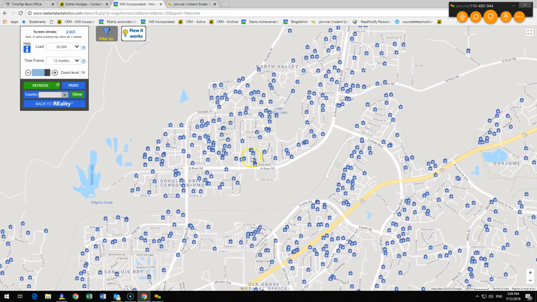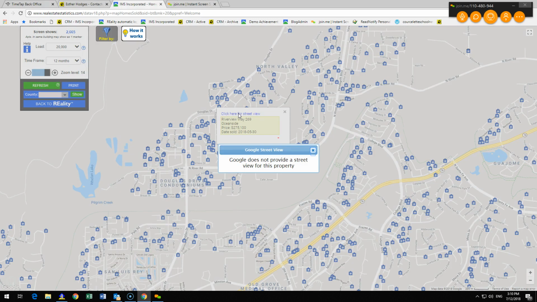When we click on any one of these, we can see that this home was sold on Riverview Way, 269 Riverview Way. The price was $275,100, and it sold on May 30th of 2018. Click here and you'll be able to street view that home, except if it says Google does not provide a street view for this property. This happens rarely, sometimes in a gated community.